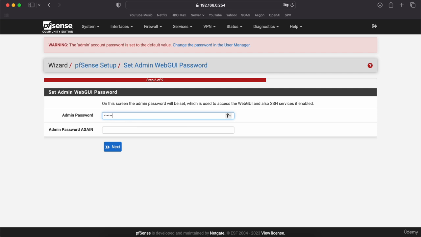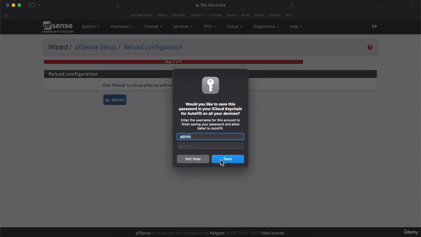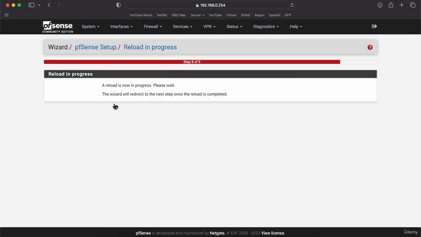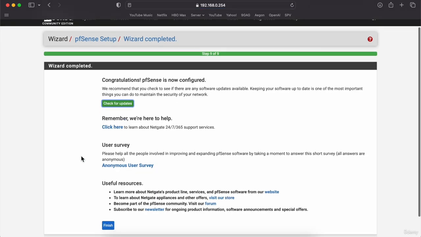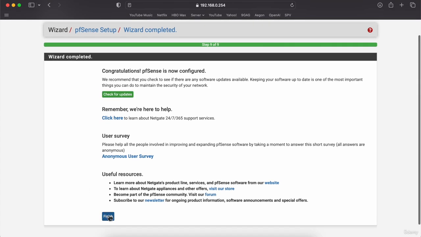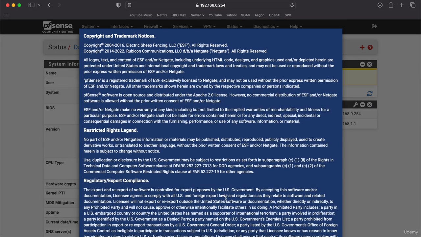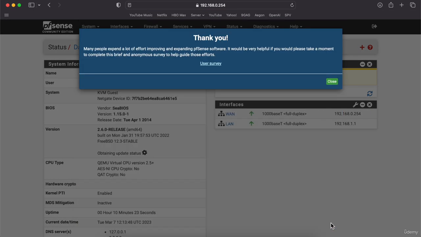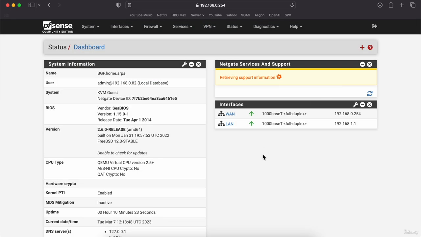So I'll use pfsense now, pfsense1. Let's save it and let's reload. Okay, now we have done the initial configuration and we have our interfaces added here.